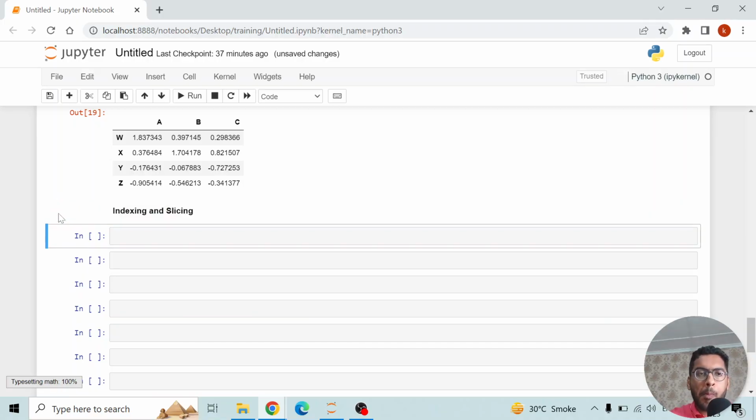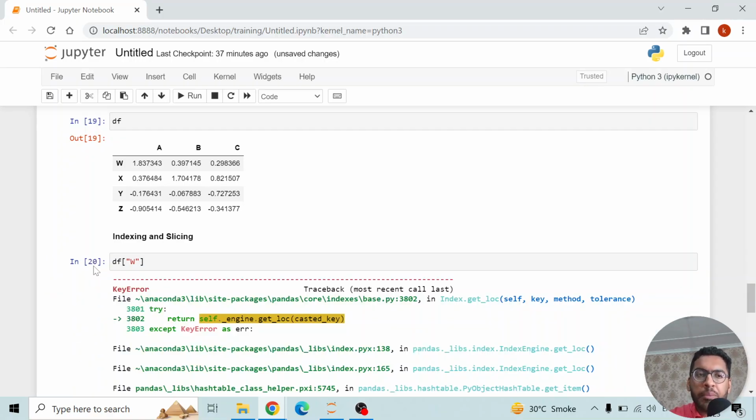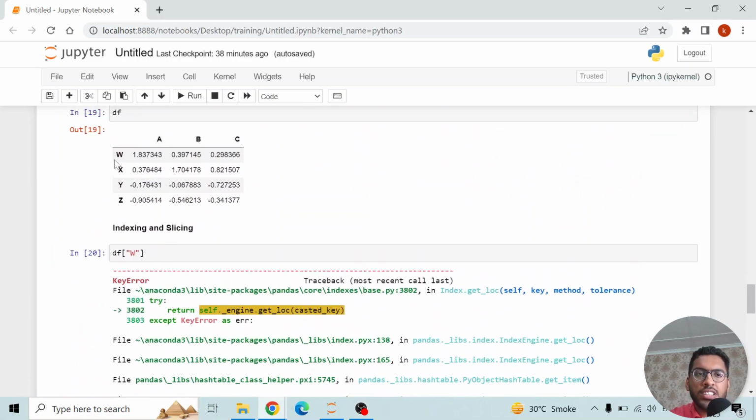So now my data frame is this. Let's say I want to see the values only for this W. It gives me an error. You see this star? Star means that it is currently running. Now there is a number, which means that the run has been completed, but I can see that it gives me a key error: W does not exist, whereas W is there.